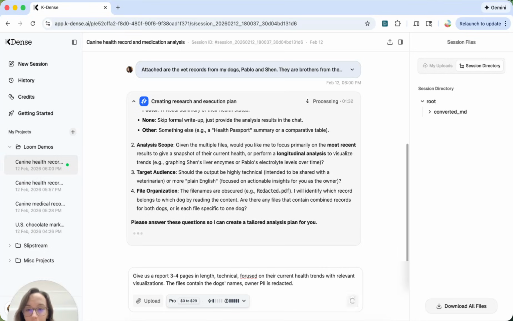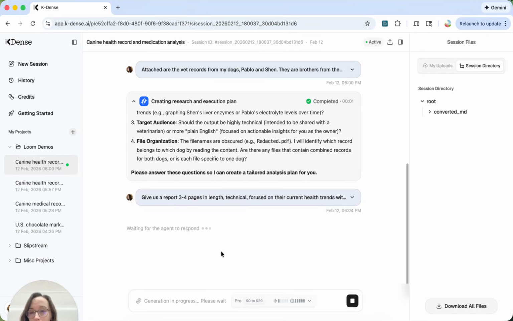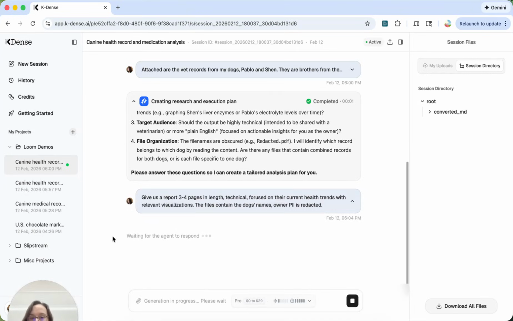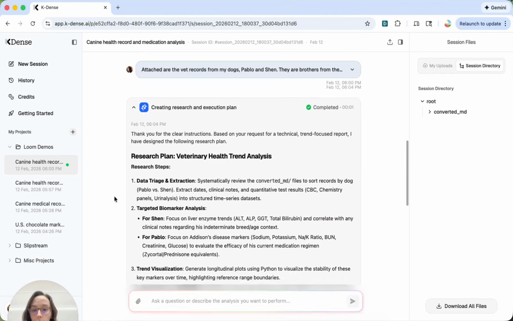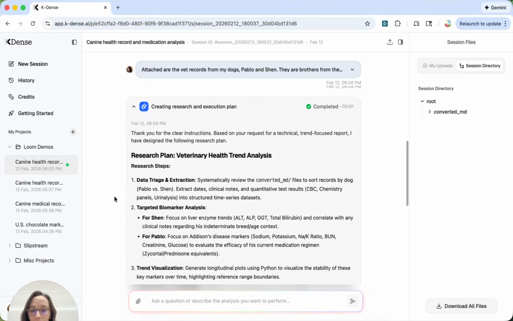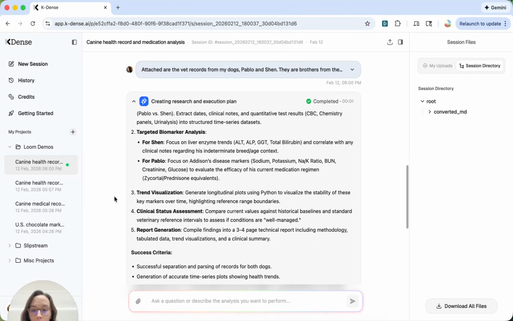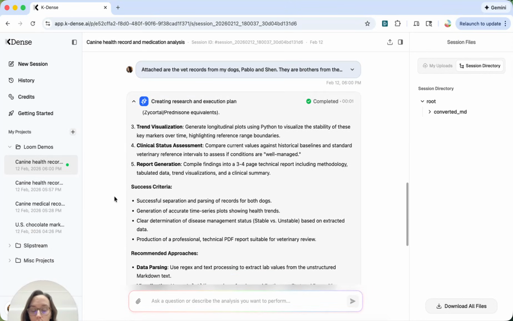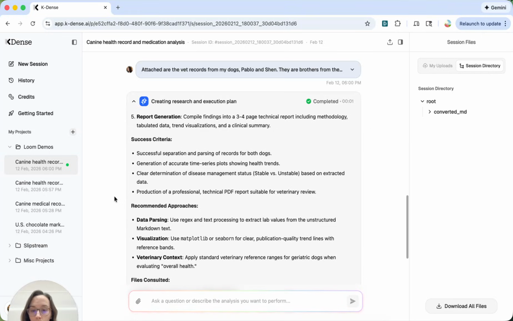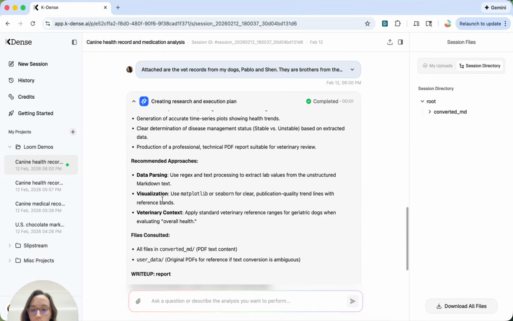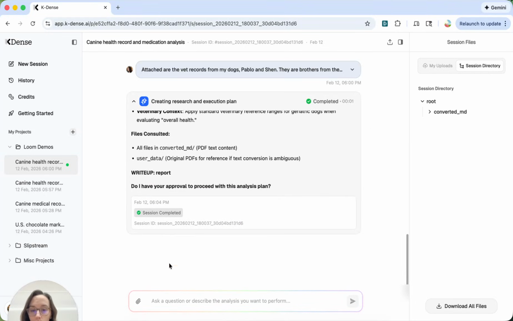All right, interesting that it flagged the redacted in the file name this time, but Cadence should be able to figure it out because each file has the dog's name in it. All right, Cadence has come up with a research plan. Looks good to me, and calls out a couple of tools that it's going to use. So let's say proceed.